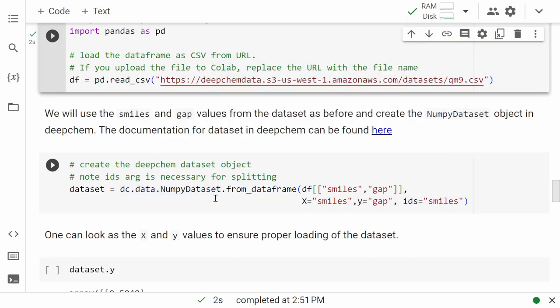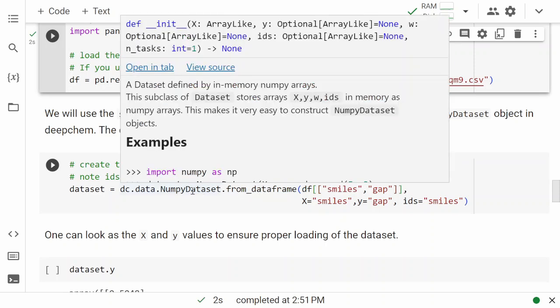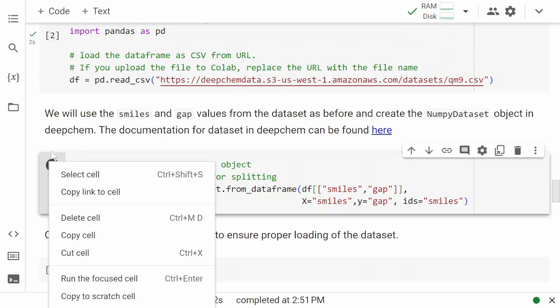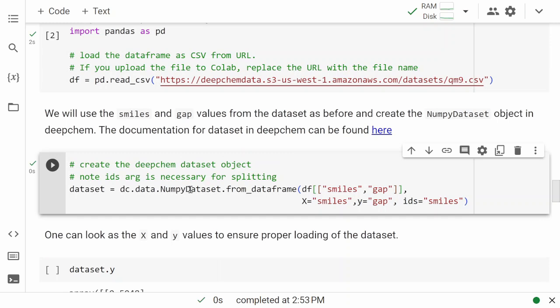So we can do that with this function, which will load the data frame into the NumPy dataset. So we can pass the data frame, which is smiles and gap, with x as the smiles and y as the gap. And IDs is required because this is what it will operate on to split the datasets later. So let's say IDs is equal to smiles. Make sure that this is set to smiles, and click on the play button.